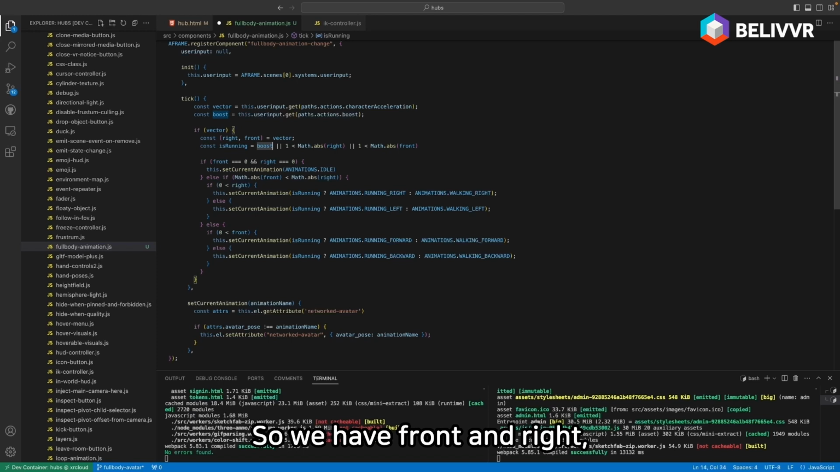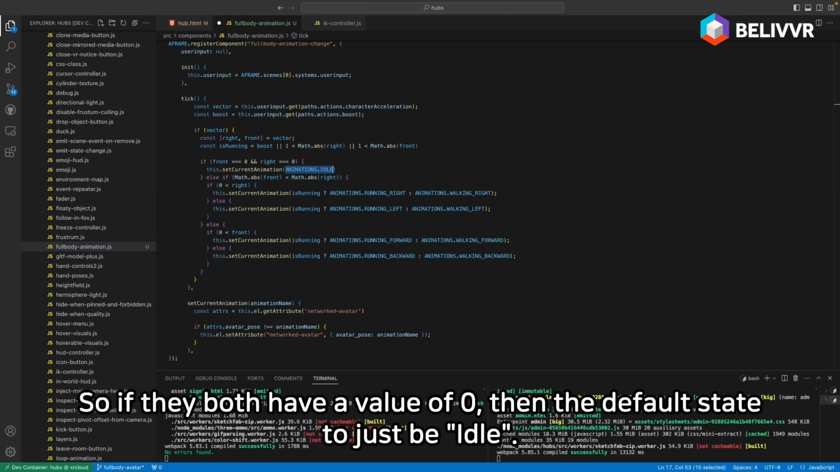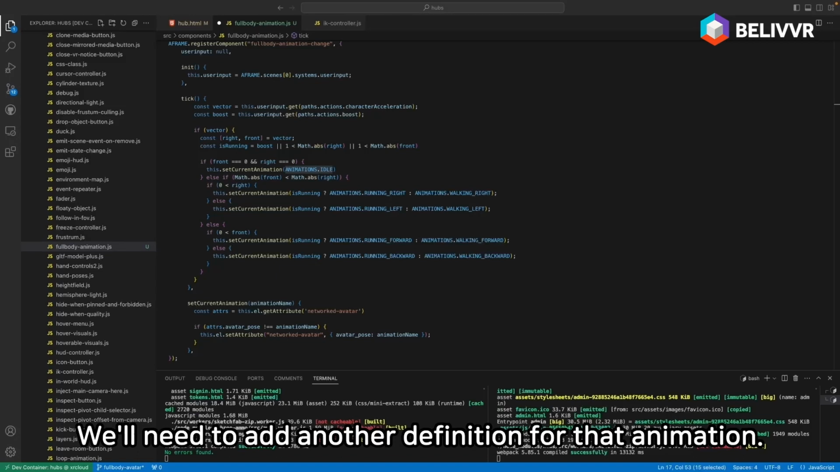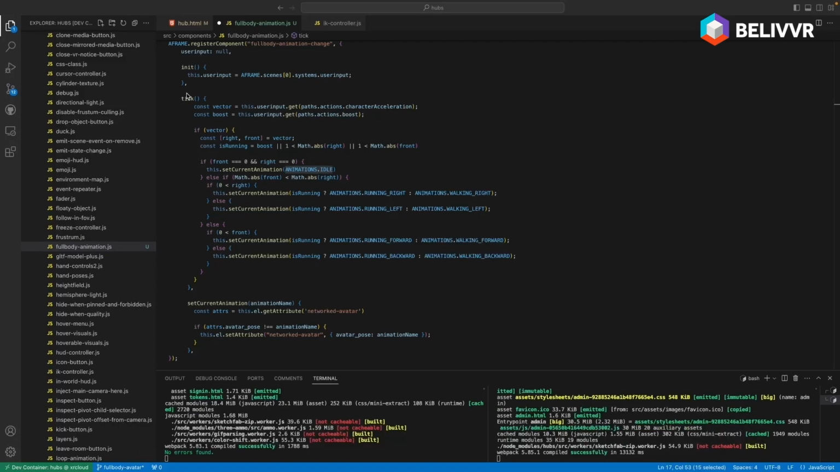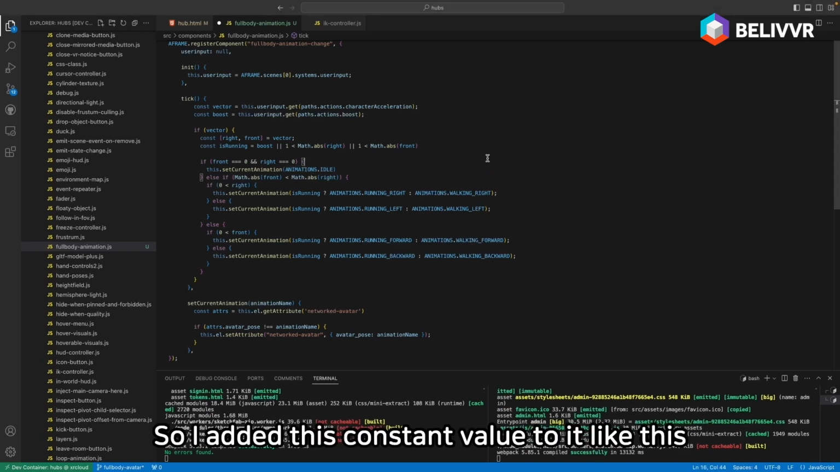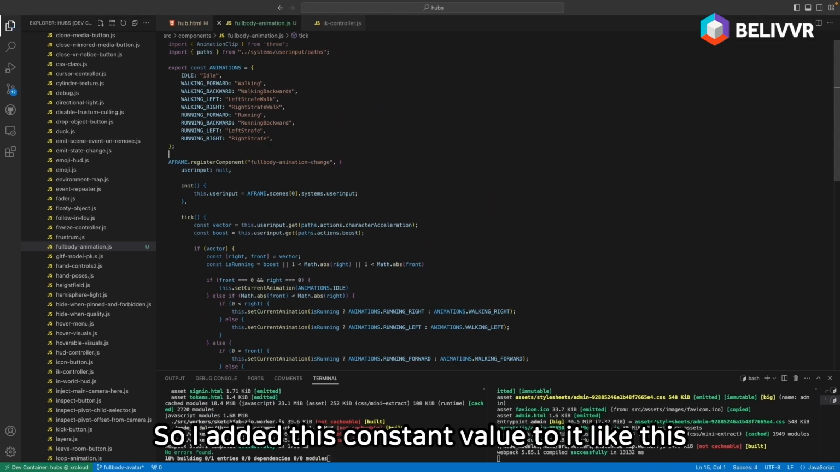So we have front and right. If right is minus, that means left. If front is minus, that means back. So if they both have a value of 0, then the default state is just idle, and I need to add a definition to that animation. So I added this constant value to it like this.